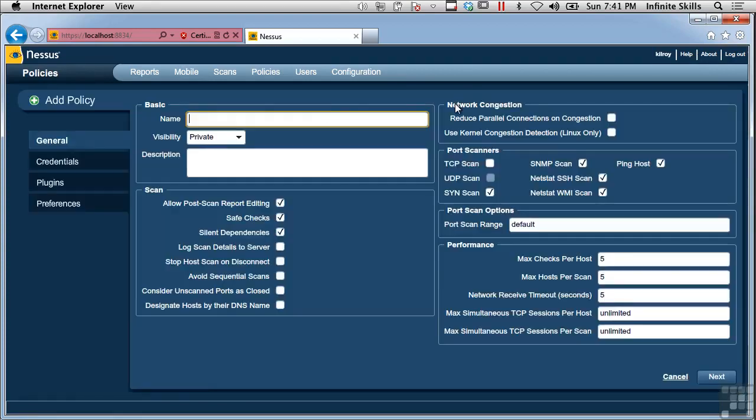Let's add a policy here and call it my policy. It's a private visibility, and I'm just going to add a description saying my policy for testing purposes. So you can see the different types of settings here under just the general tab. So for scanning, I want to do safe checks, which means I don't want to do anything that could potentially take a system down. If you were doing testing against a system where it didn't really much matter whether you knocked it over or not, you could uncheck this.